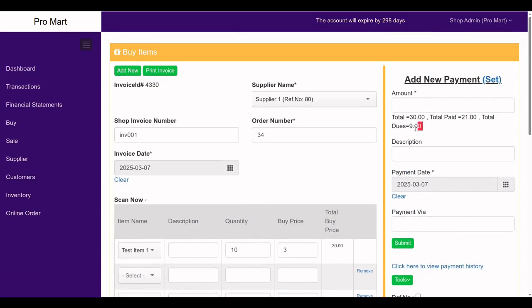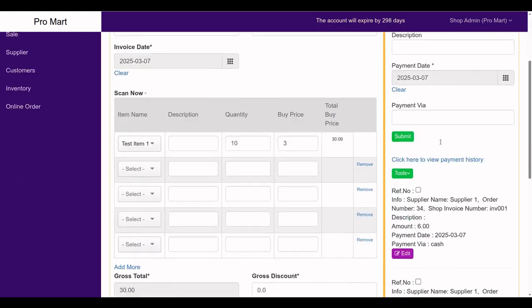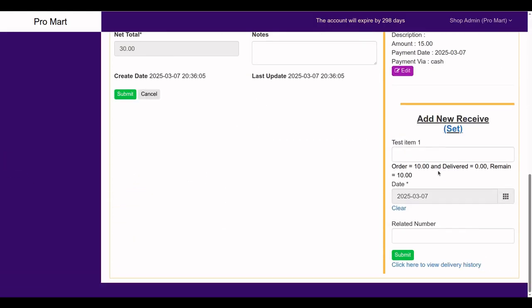So for this particular invoice you have dues to the supplier of 9. And as soon as the amount is entered, the particular item like test item 1 is delivered from the supplier to your inventory. You can set, for example, if they deliver all the items, you can just select set all 10 items we just ordered, and you can input some related invoice number or some challan number over there, and you can just save.